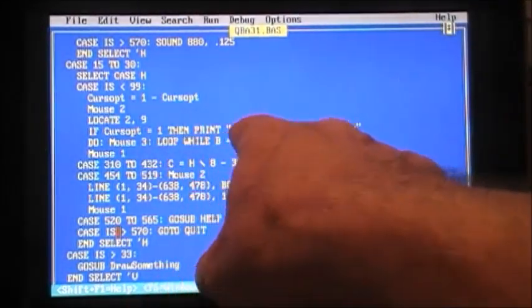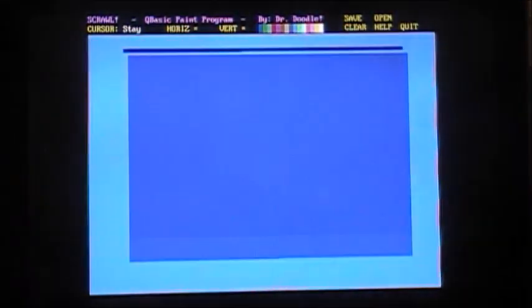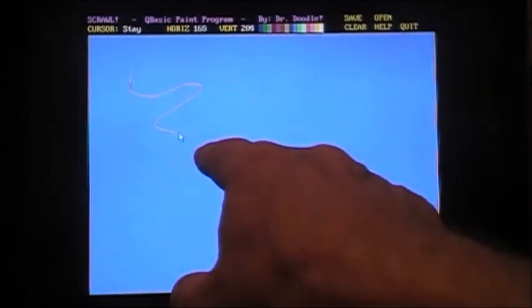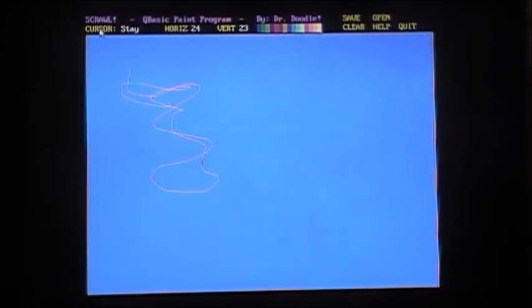Now, in fact, I should probably show you the difference here between hide and stay. We'll run this. Boom. So we're ready to draw something. The cursor is now stay. So as you see, while I'm drawing, the cursor is there. But if I go up here, it can kind of get in the way and be a little confusing. So we can click here and hide.